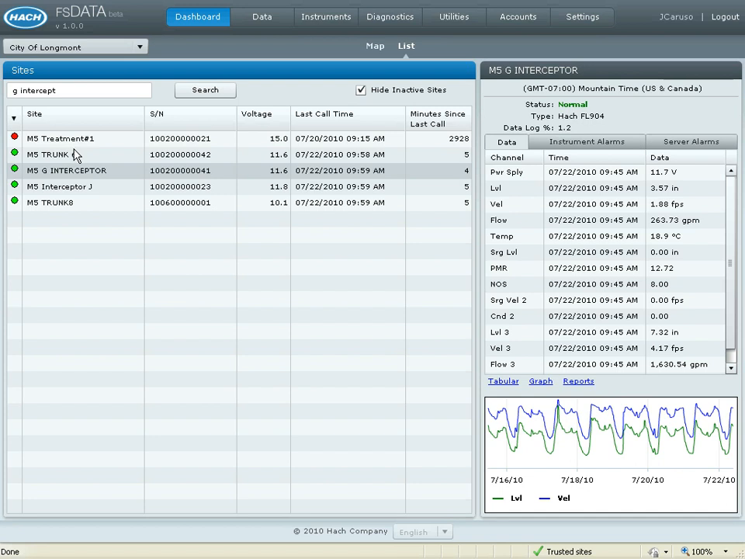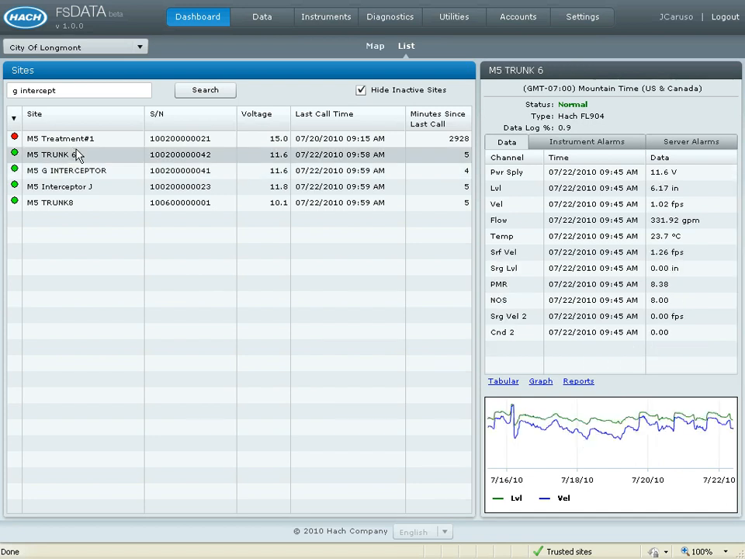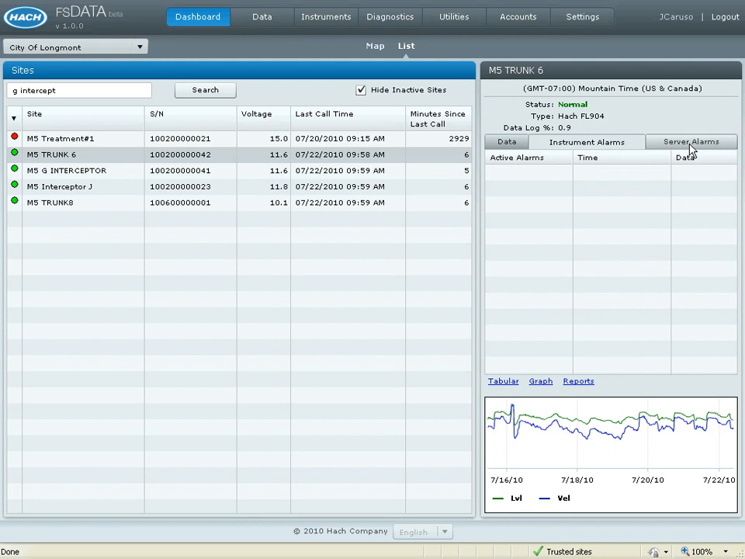When I highlight and select a site, it will bring up a quick graph of that site down here in the lower right hand corner. And it's showing me level and velocity for that site. You'll also see the tabular data listed quickly. This is the last good readings, the last set of readings for that particular location. And again, instrument alarms or server alarms are listed here.